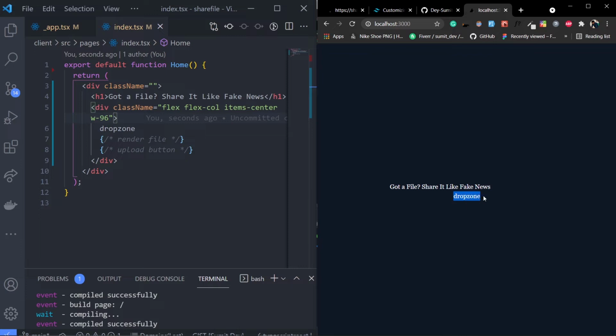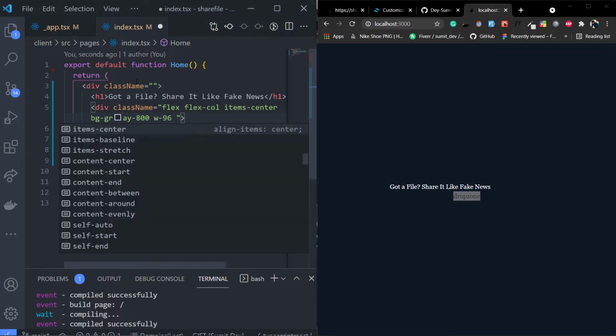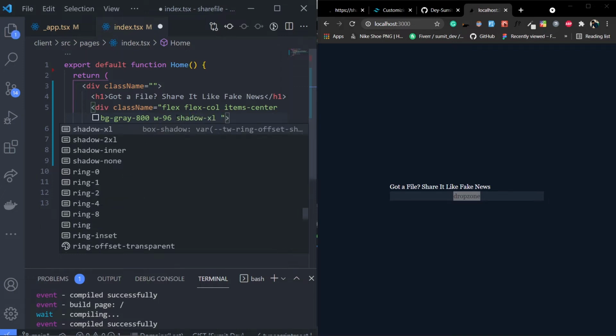Save this Dropzone here. Nice little Dropzone. And now let's add a different background color. So bg-gray-800. Just save this. Cool, I got the gray color. I want to add some box shadow, so shadow-xl. I also want to make the corners rounded, so just use rounded.